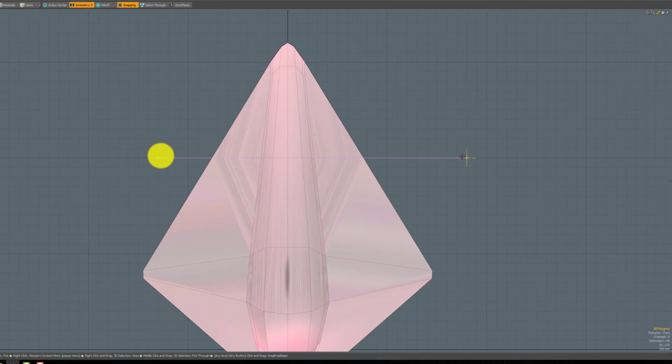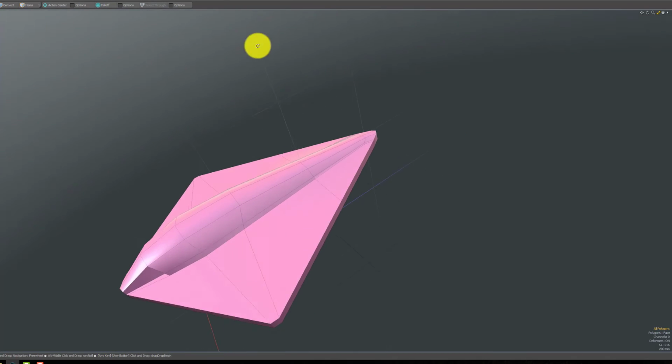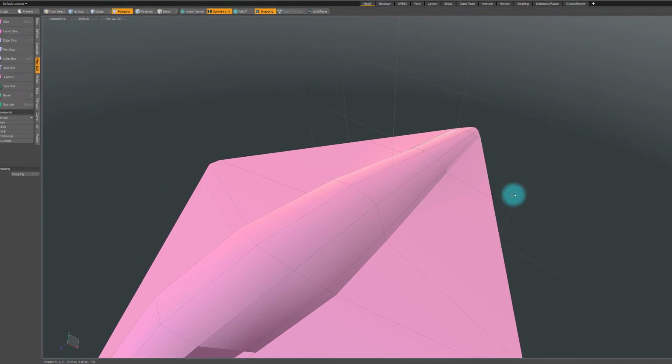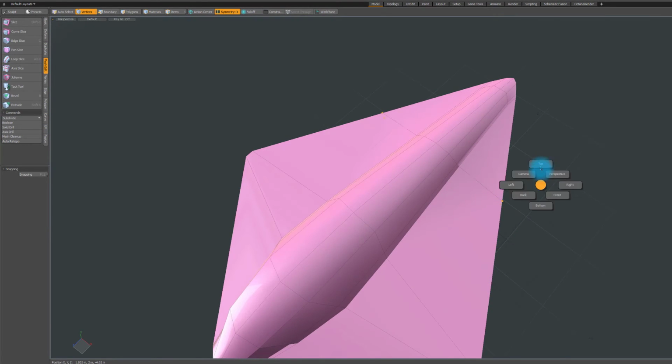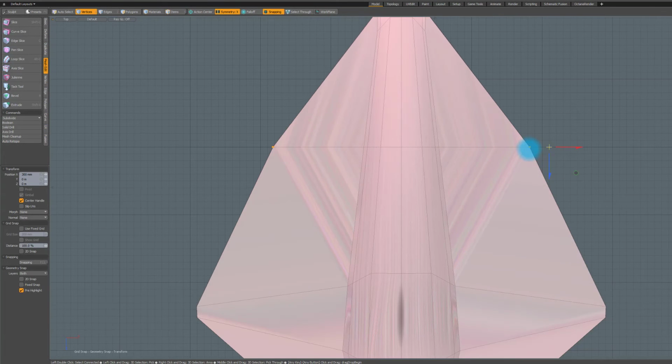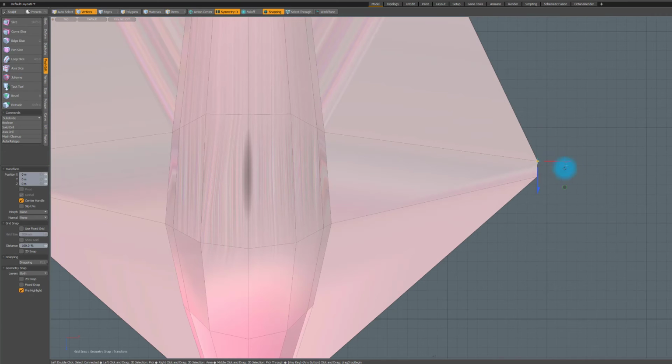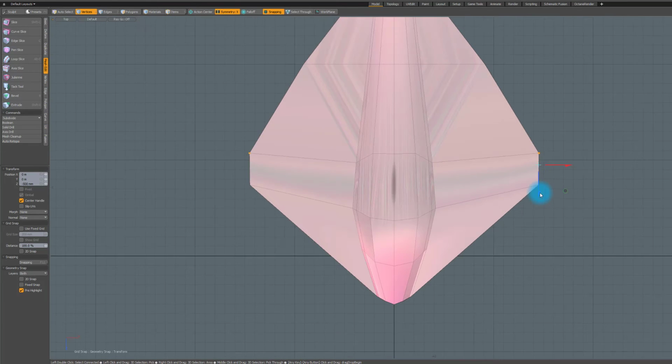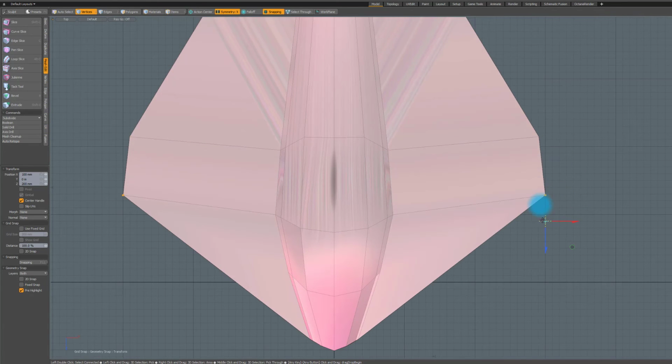Snapping. And then I'm going to just move it out a little bit. And also these, I'm going to move them out. I feel like they're a little too pointy.